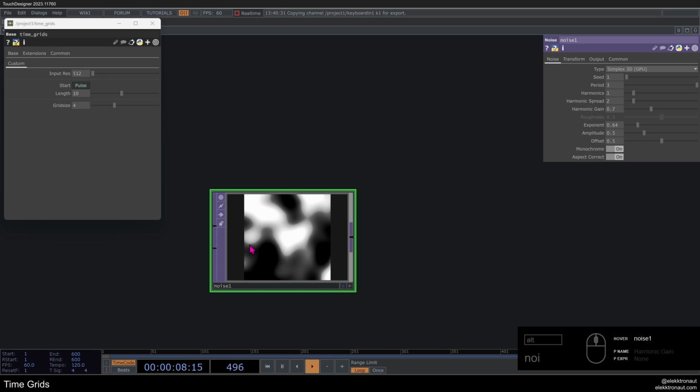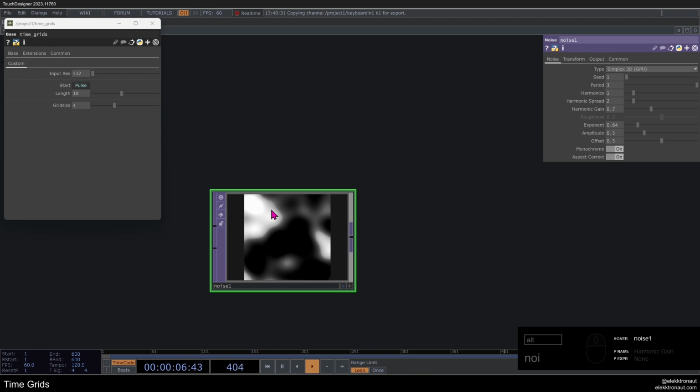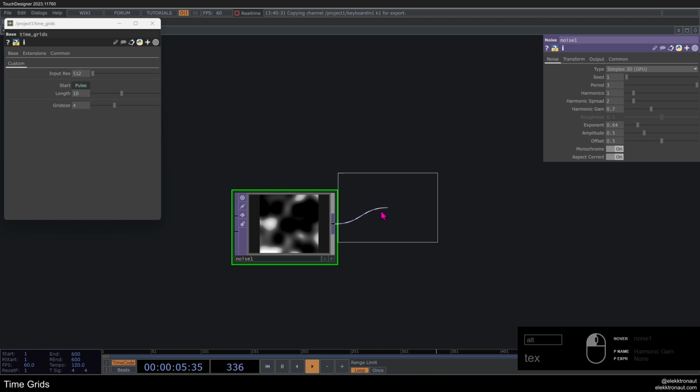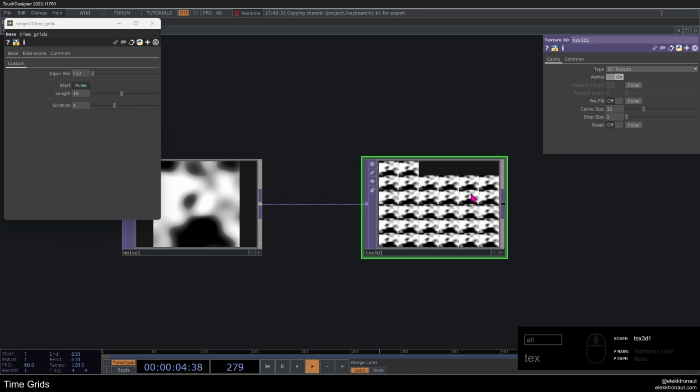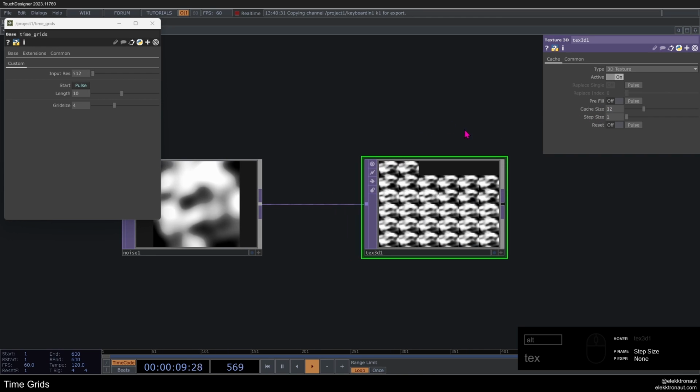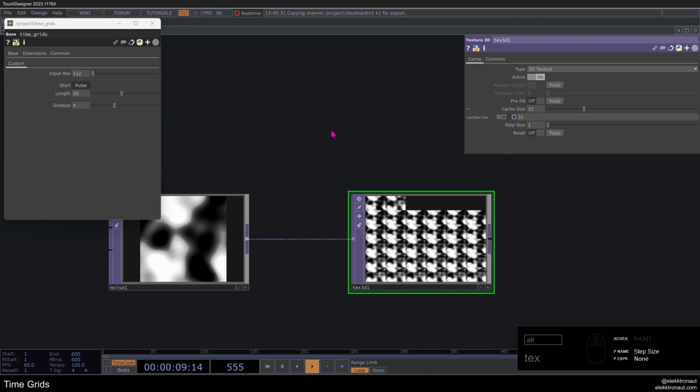So we want to make slices in time of this. And to do that, we use the Texture 3D. So by default, this is what it looks like. By default, the cache size is 32. So we can already change the cache size to our desired size.